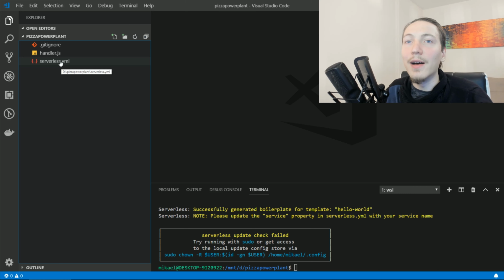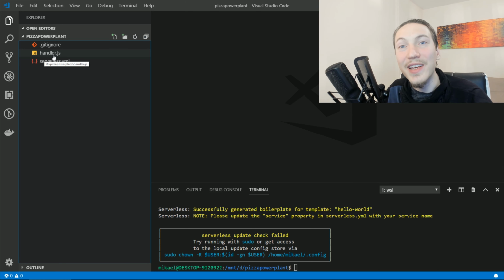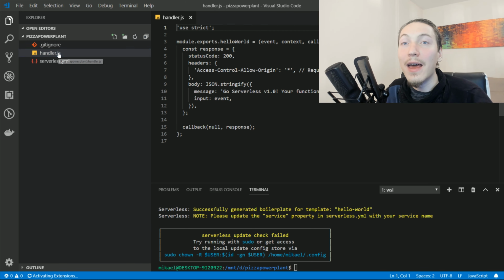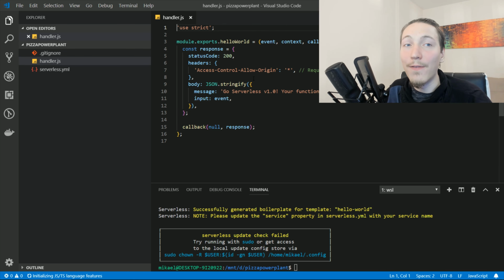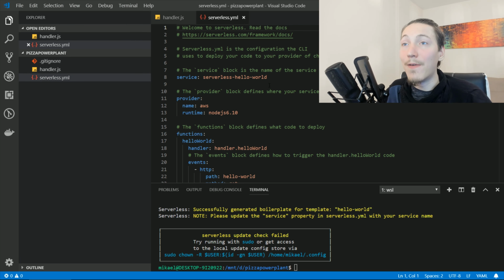That created us a serverless YAML file, handler.js file, and gitignore file. In the handler.js file, we have our JavaScript code that works as our API backend. In the serverless YAML file, we have configuration for deploying that handler to an API.